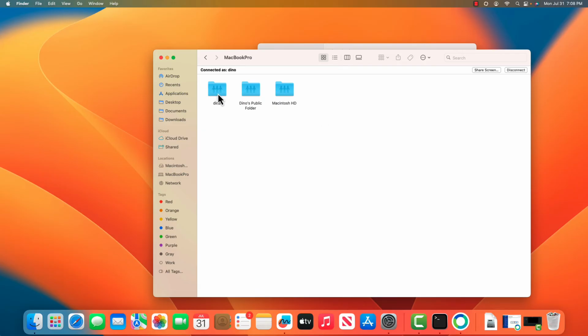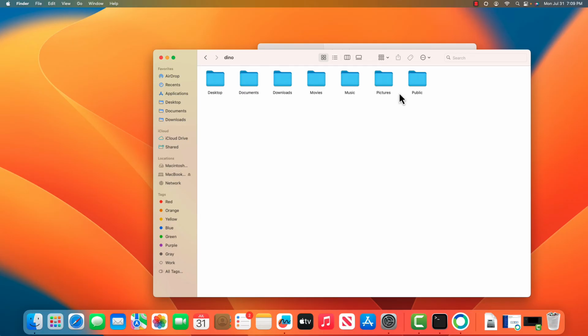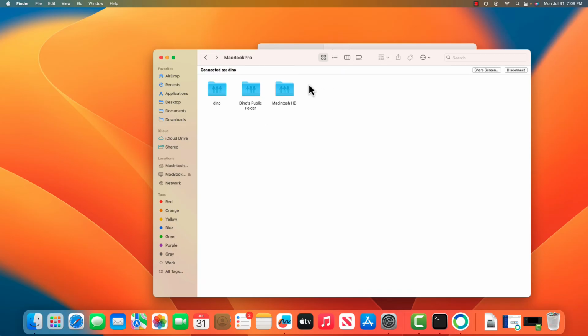Now, we have access to these folders by default because the Dino account on the other machine is kind of the admin account of this MacBook. So it gives us kind of the main folder right here that has all of our default folders in it. And our Documents folder, our Music folder, Downloads folder, and Desktop and all that. But it also has Dino's public folder.